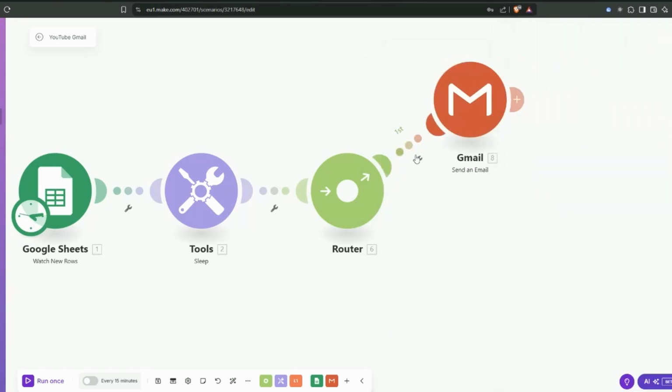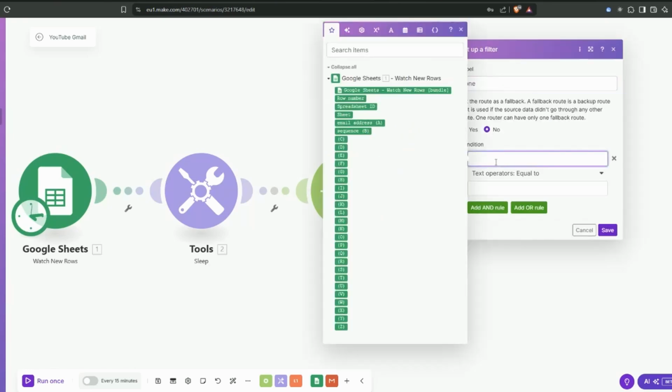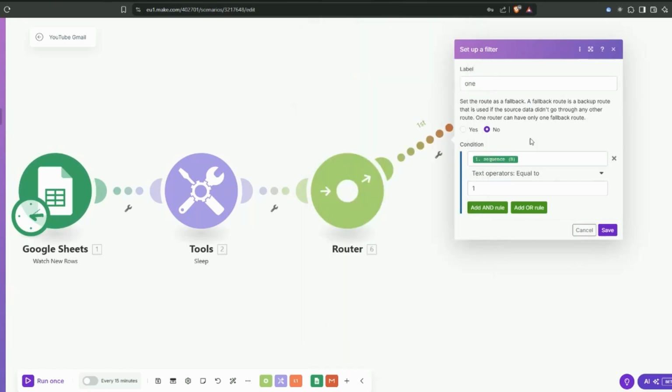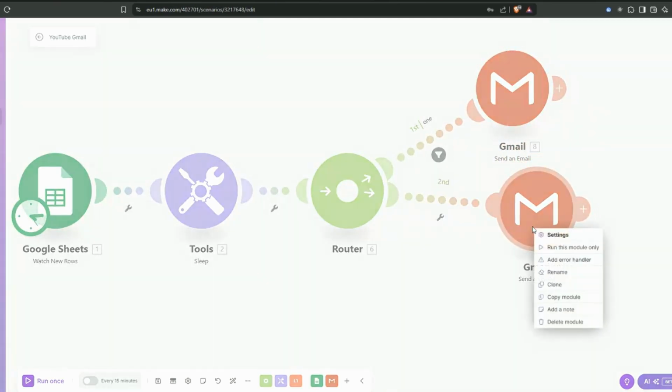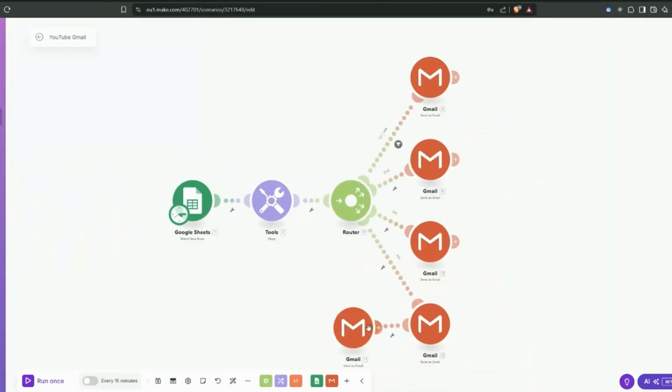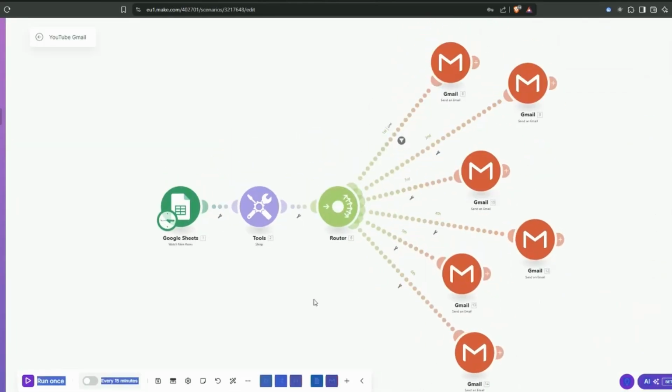So now we're going to set up a filter. We're going to label this 1, and the condition is when this sequence equals 1, we want this email to fire. And now this is sort of where a bit of the magic happens. If we go clone, and we're going to clone this one again. So I've cloned this so we have 6 Gmail actions. And what we're going to do now is change each of the filters. So this was fire when it's equal to 1. This one will fire when it's equal to 2, 3, 4, 5, and 6. So I'll just quickly do that.